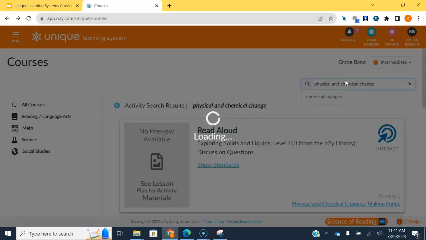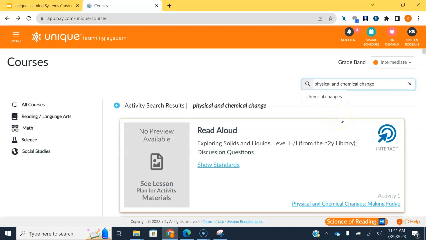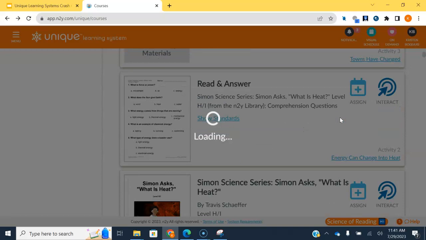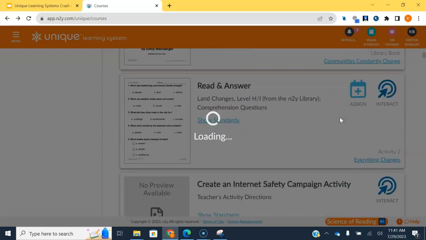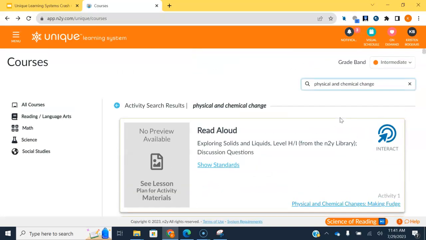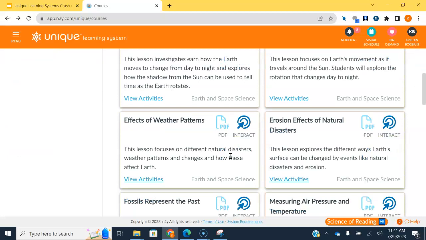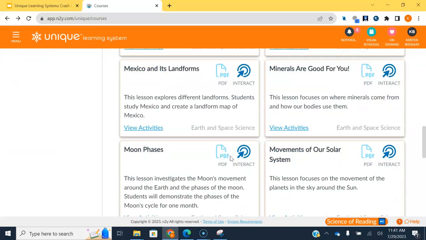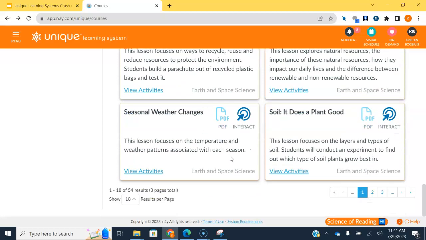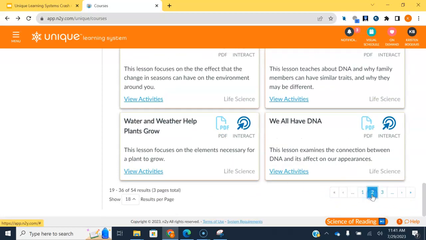Now you can also type in the standard here. And this is kind of like the library. Remember I was saying, ooh, it's a little finicky, and you gotta type in just the right thing. So I'm just exploring right now. Let me look at their Earth spins, Earth fossils, minerals, Mexico, moon phase, recycling, changes in season. Nope. We keep going.